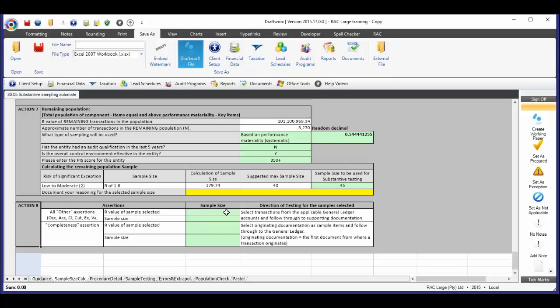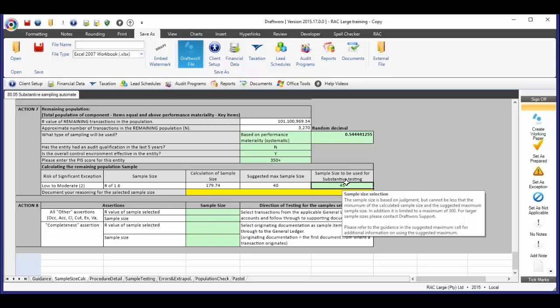We haven't really used action 8 where we put both on one sample size, but what you can just do maybe here, if you've got one sample like this for the existence or occurrence and a separate sample for completeness, just go and reference this back to that working paper so that there is a link between the two, just in case you do want to create that link. But now we have our sample size of 45.